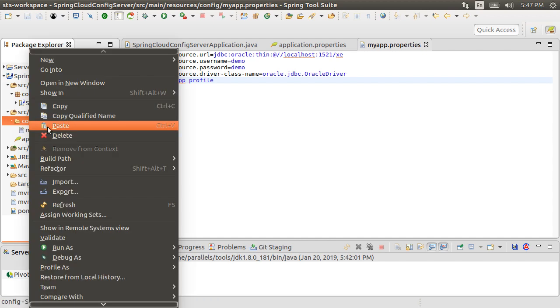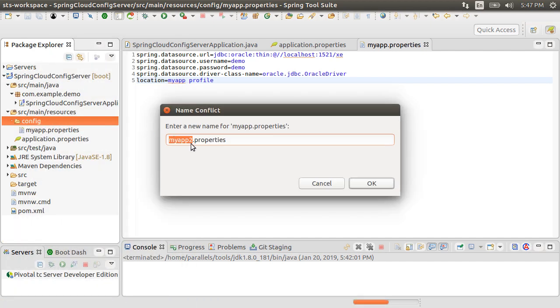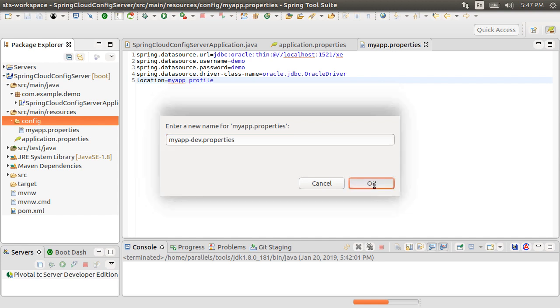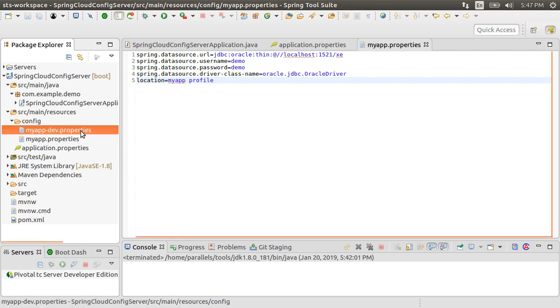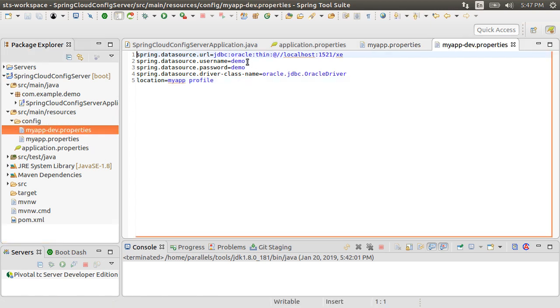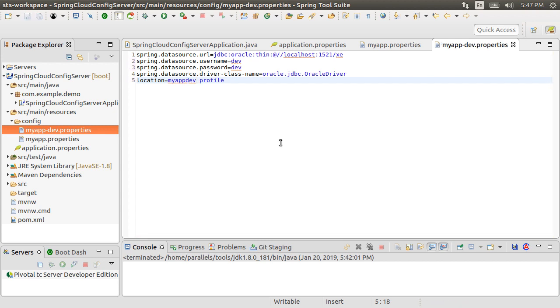Let's copy this file and paste it, giving it a name as myapp-dev.properties. So this is a standard pattern of specifying property files for different profiles. So if the consuming app, myapp, is run with a dev profile, it will read the properties from this file first. If there is no specific file for a profile, it will pick the default one. Here, let's change the username and password to dev, and for the location, let's say myapp dev profile.